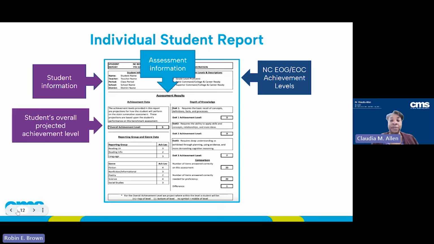So again, this is a predictive assessment. The idea here is to provide for you, if your student were to take the end of grade or end of course assessment right now in this particular content area, what their projected level would be. So it's projected out what your student's performance would be. And again, it's aligned to the end of grade or end of course assessment. So you want to make sure that you're paying attention to that information so you have an understanding around how your child is performing in that particular area for this particular assessment.